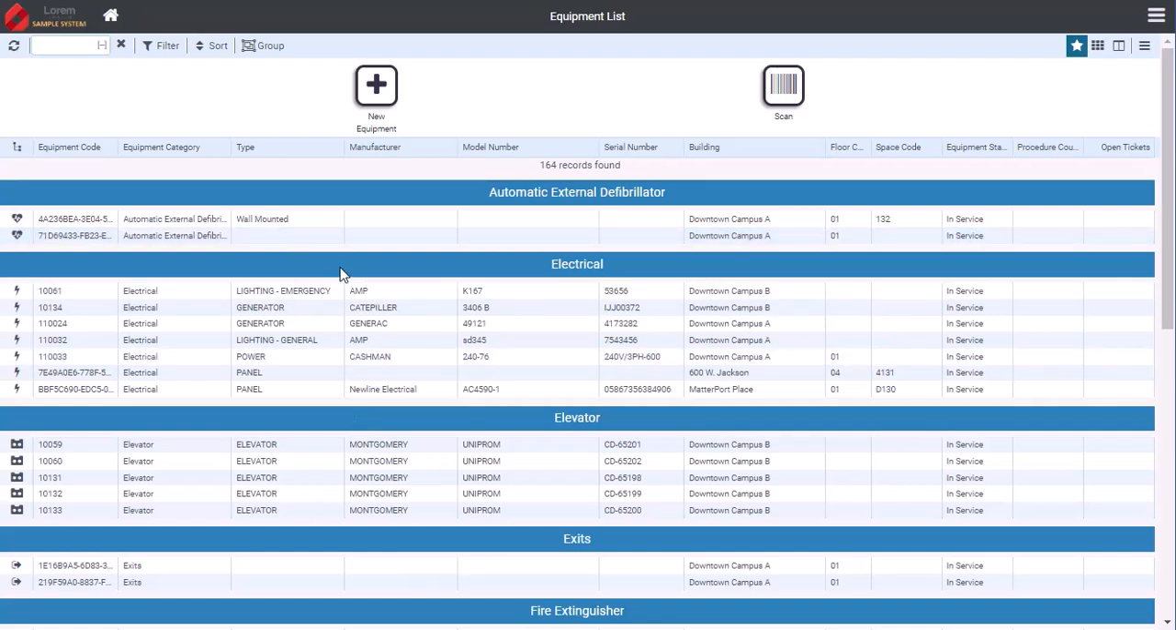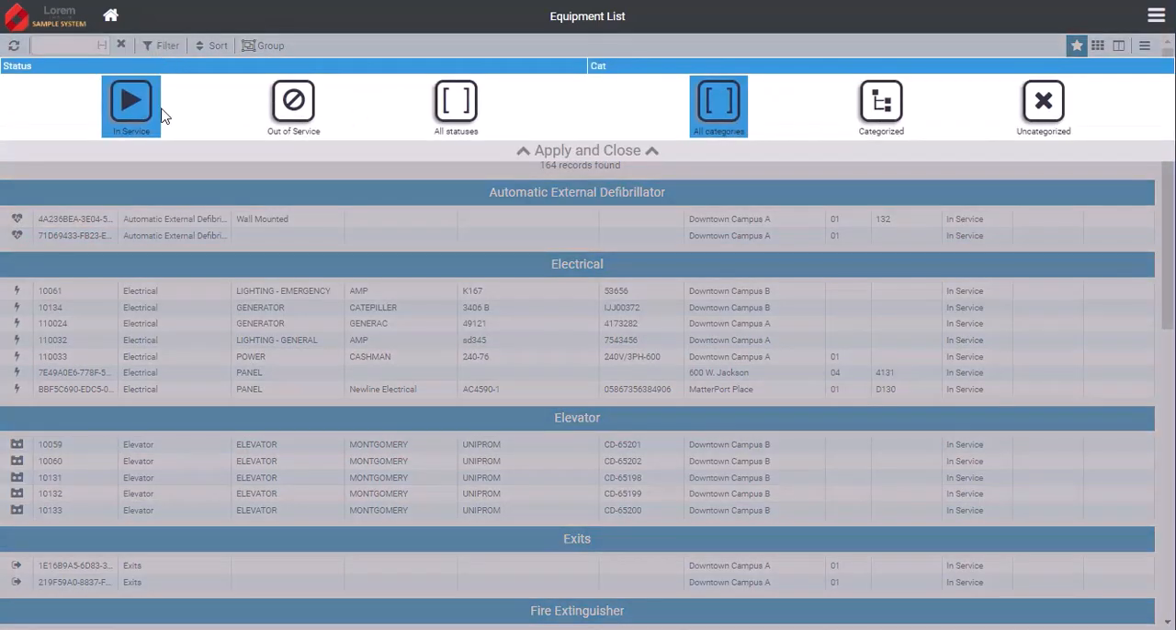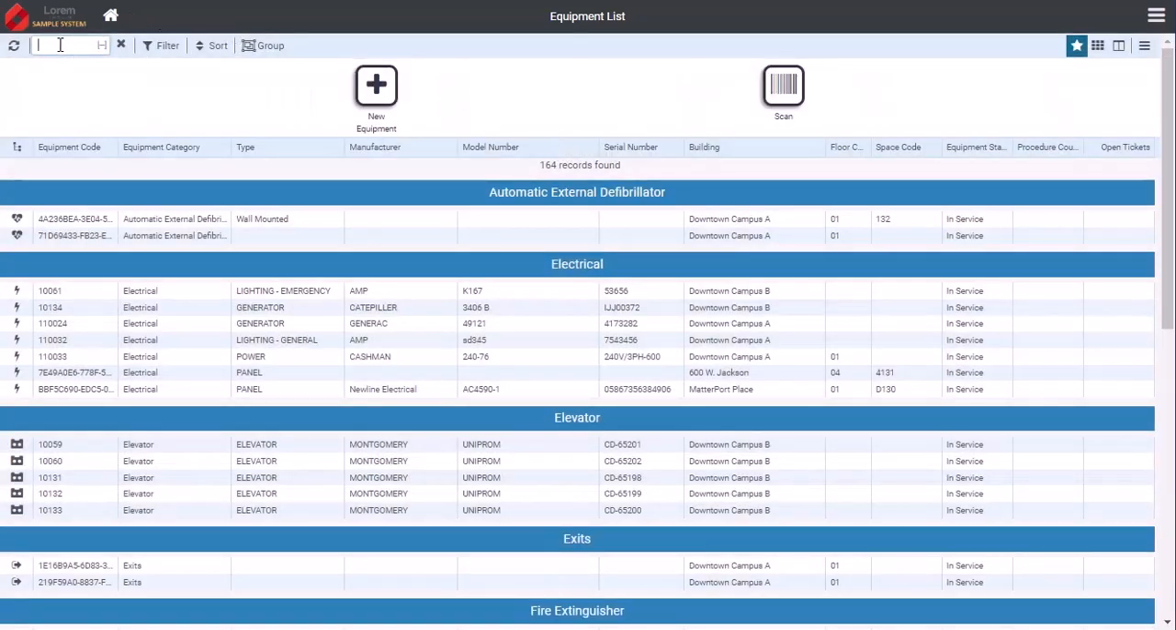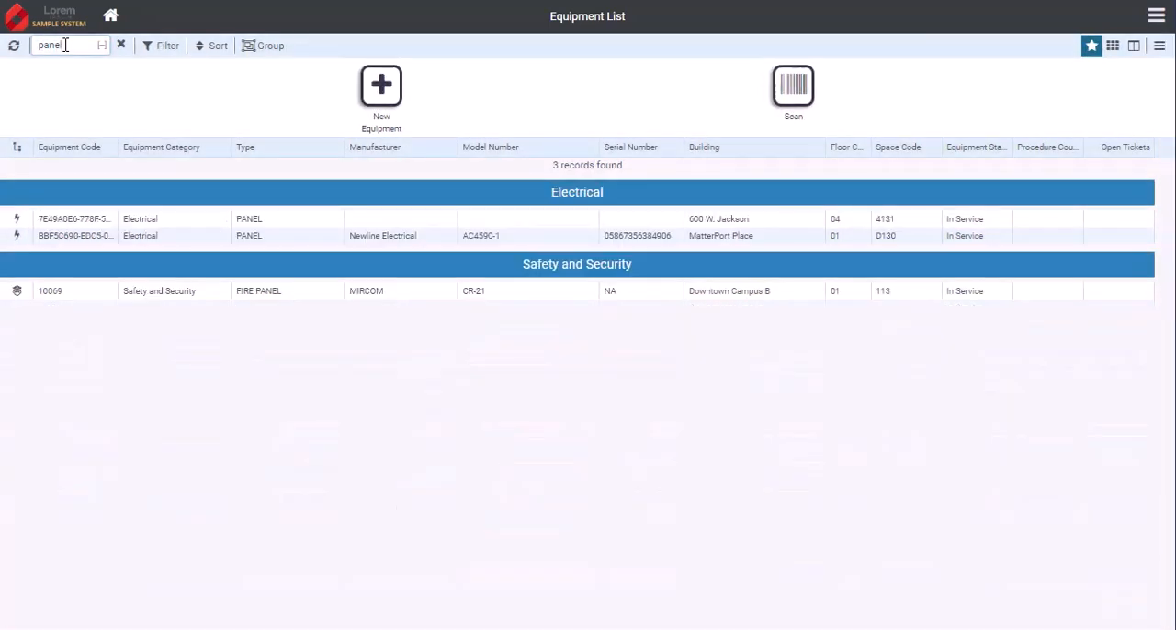In this view, we have ways to filter. So we can look at equipment that is in service, out of service, is uncategorized perhaps. Or we can also do an explicit search. If I was to say I'm looking for electrical panel records, I can just do a search like that. I can click on this record and do a view edit.